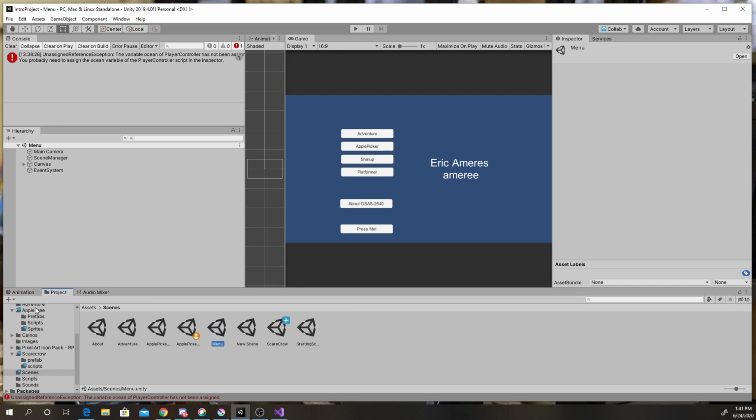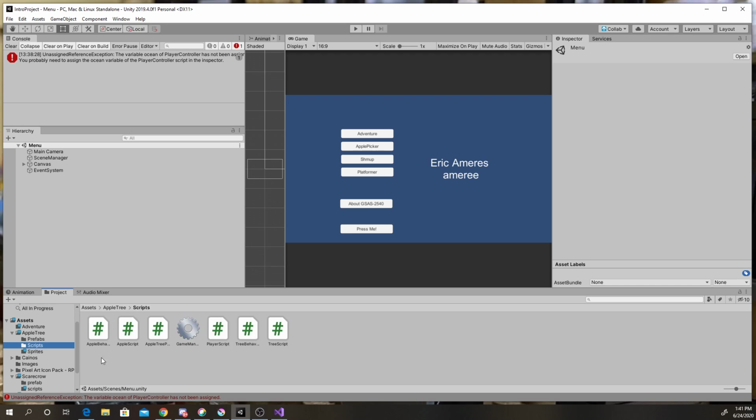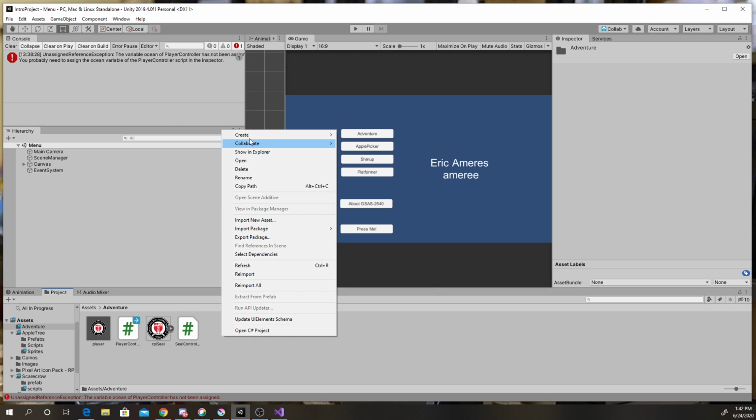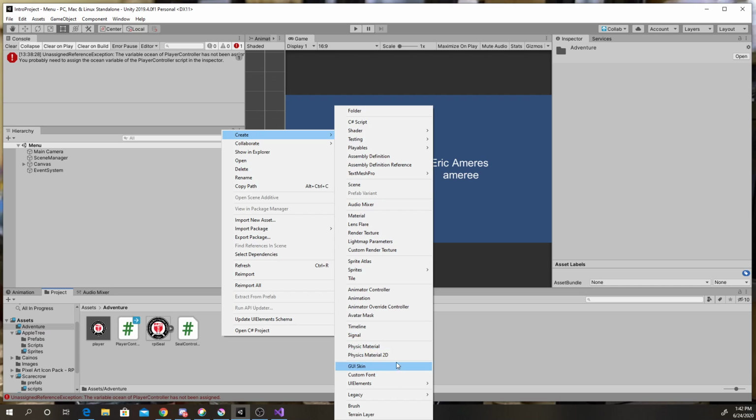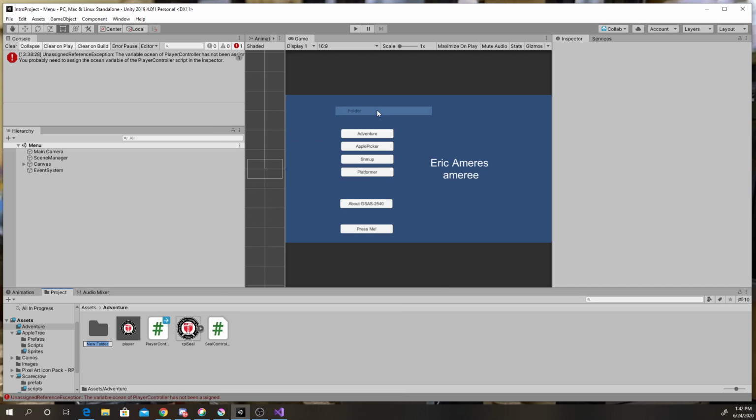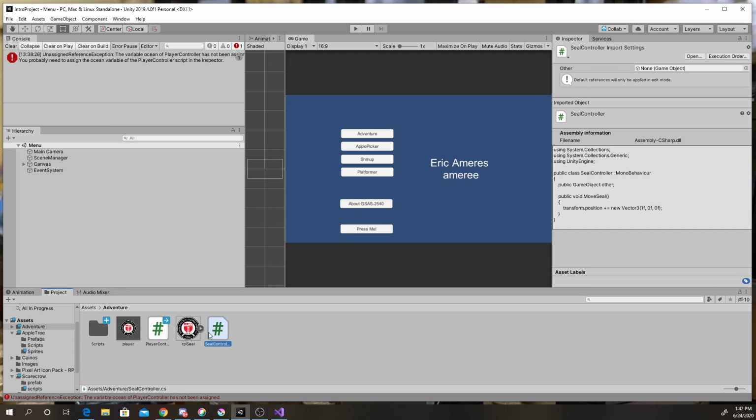As long as they're kept separate, you couldn't have two playercontroller.cs files in the same directory. You can't have the same file name in the same directory, so you do have to split them up. So you'll see I had apple tree scripts and things in there, and I had adventure, and the scripts are in there. And I should probably create a new folder there, and I'm going to call that scripts. And I'll put the adventure game's scripts in there.